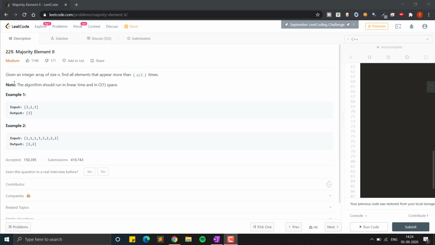It is a medium level question, as you can see, and we are given an integer array of size n. We have to find all the elements that appear more than n by 3 times. This is a floor value. In the previous question we were given n by 2 times, so we had to find the element whose occurrence was greater than n by 2 times. In this one, the occurrence should be more than n by 3 times.